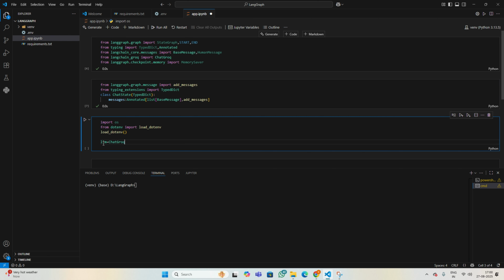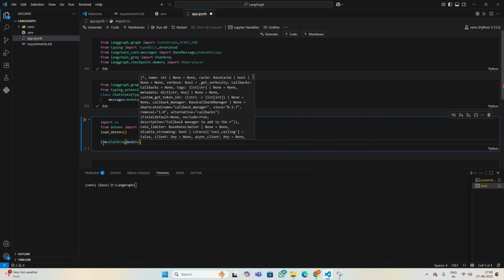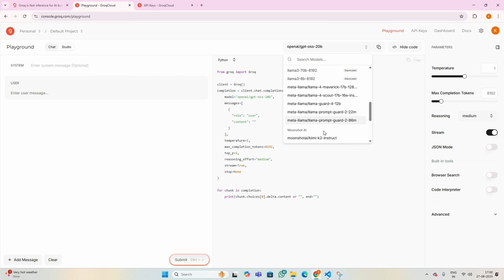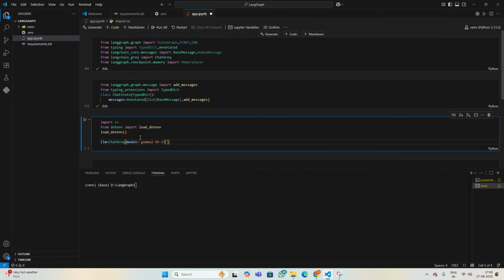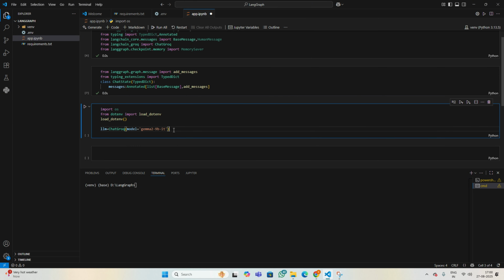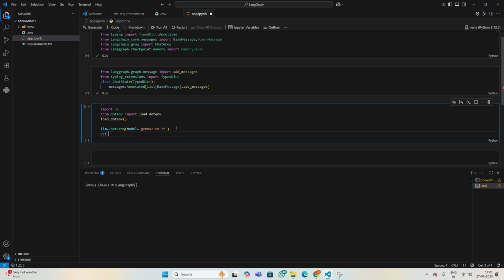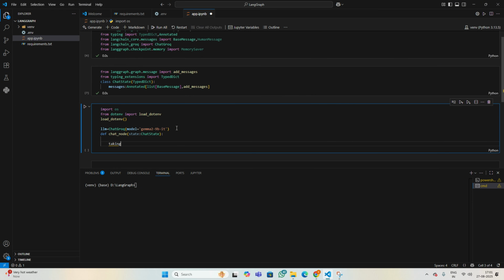ChatGroq, I'll initialize my model and give my model name. model equals, let's say I'll go over here and use this one. Okay, so I'll just copy the name and paste it over here. That's fine. Now I'll be defining a function with the name chat_node, like this, and this will take state as an argument, from ChatState. Second thing is I'll be taking the user query. The user query is very important. Taking the user query from state, and I'll make it a comment. Sorry, not like this.